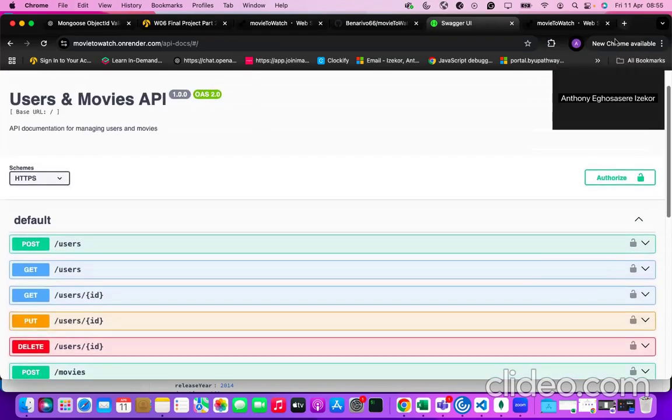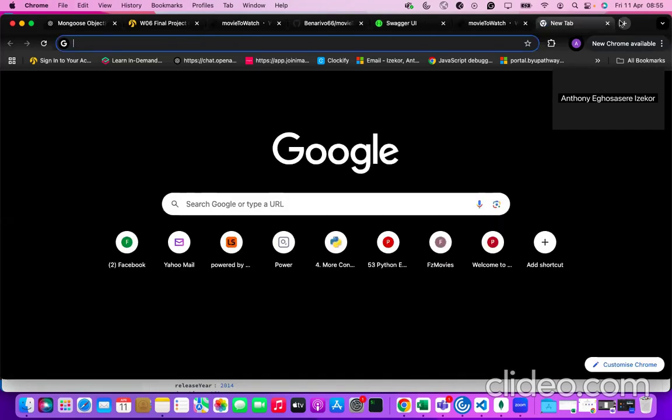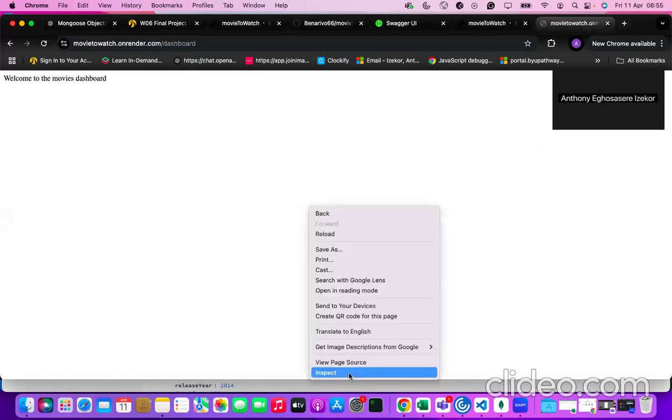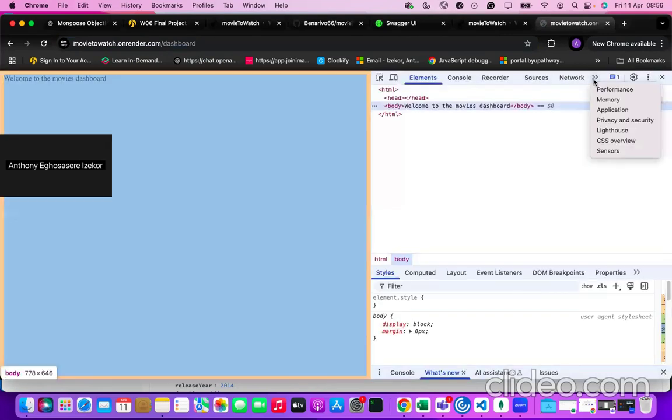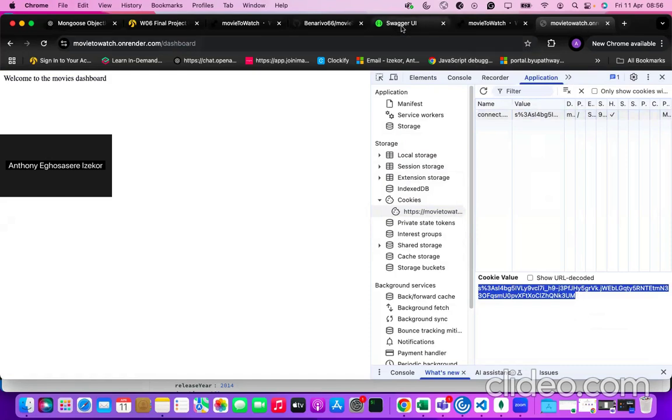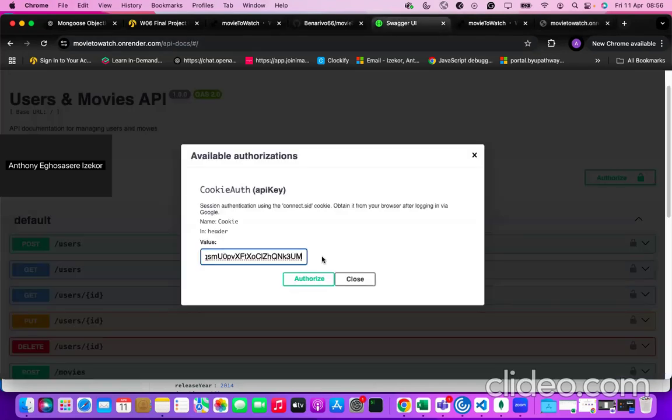So we're going to use the publish site. There's a hack to this. Instead, we just do /auth/Google, and this will lead us into the dashboard, and we can copy the authorization token from the application tab. We have the application tab, cookies. This is the authorization token. We just copy it and go back to Swagger, authorize. Swagger is set up to do this, and we authorize.